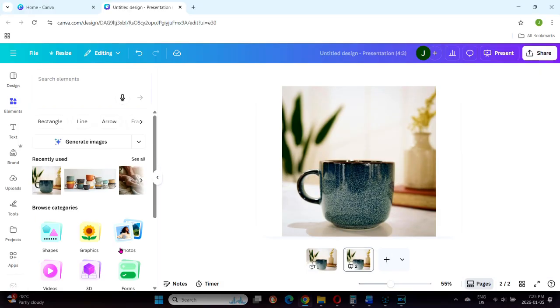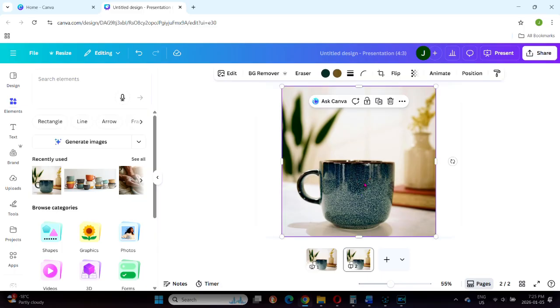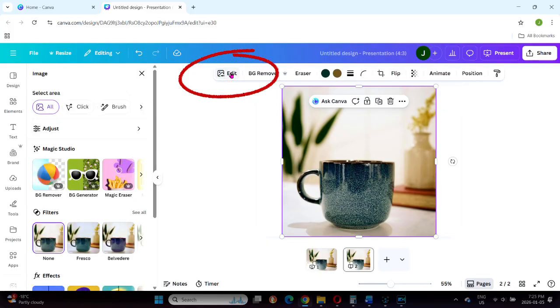Next, we take a look at Magic Expand. Again, this is a Canva Pro feature. To access Magic Expand, make sure your image is selected so the floating toolbar appears. In that toolbar, click on Edit. That opens the image panel on the left side of the screen.